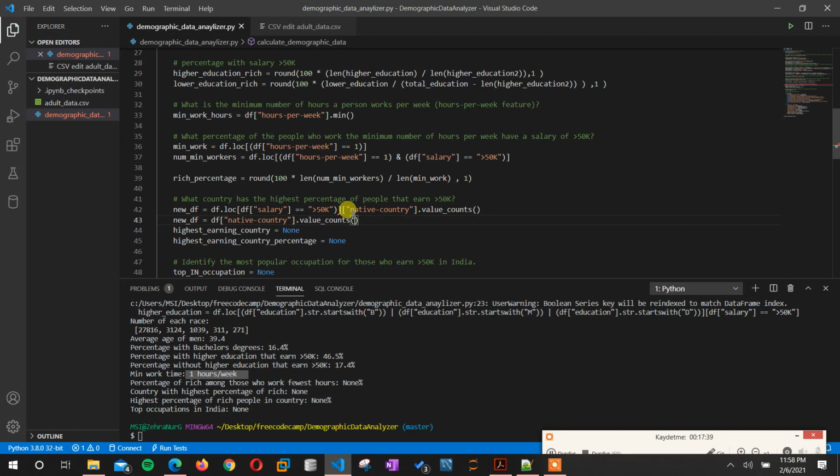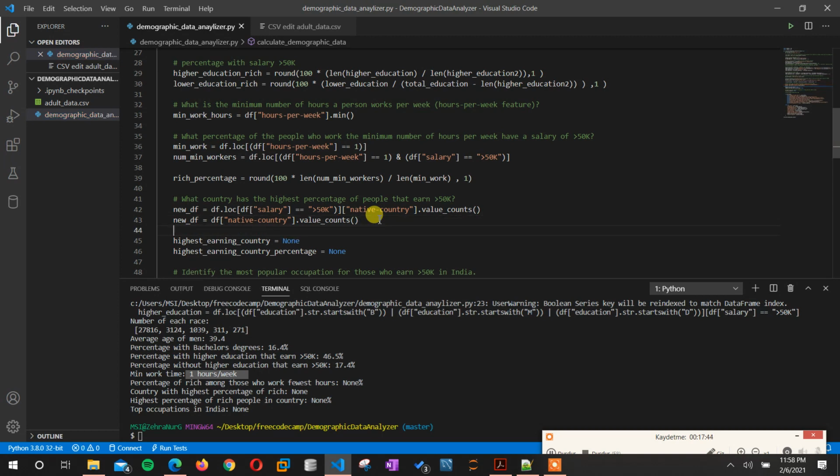Okay, so I will actually want to find what is the maximum percentage in here. Okay, now I can find the country like that, but after that I should find the percentage. So maybe we can find the country first. Okay, here I will divide new df over new df2.